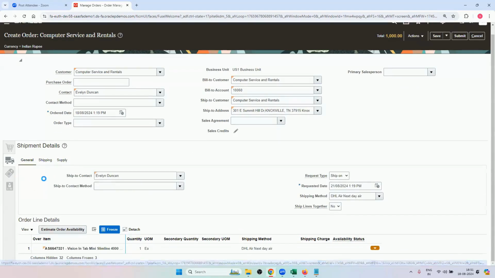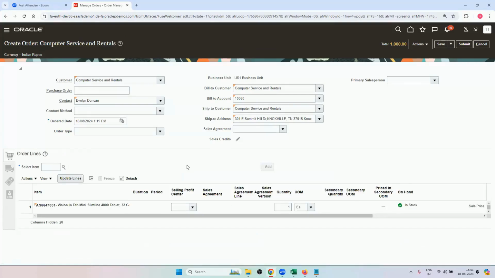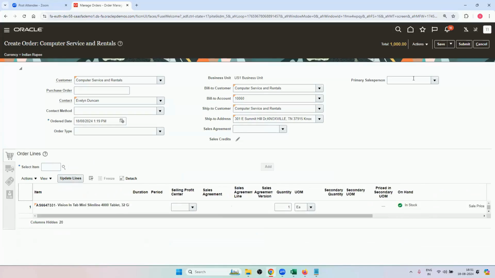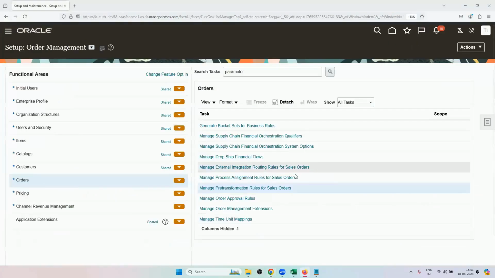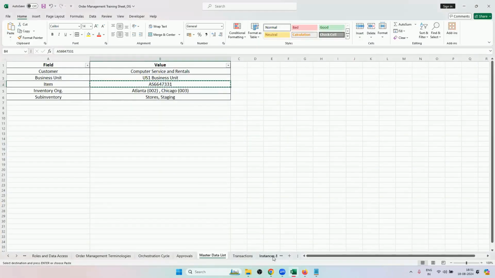Okay. So see, now I have to enter everything manually because there are no pre-transformation rules, right? So it gets hectic for an order manager or an order entry person to enter everything, and there is approval for it. So let me disable the approvals because now we have come out. So how do we disable the approvals? Can anyone tell me?